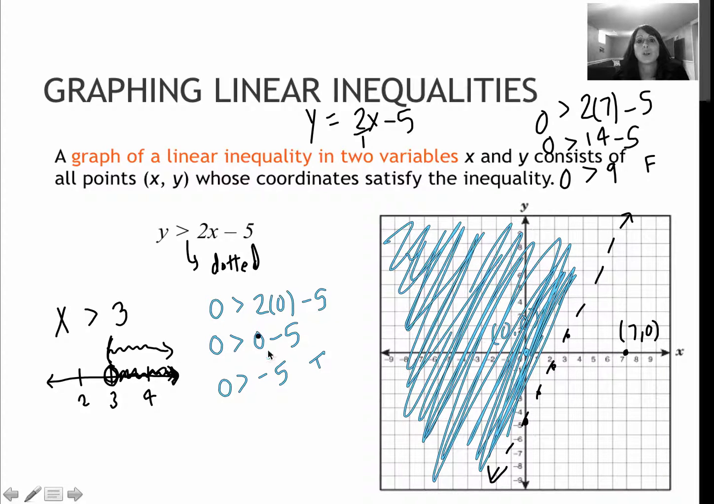The last one I want to show you is if I would have chosen a point that was actually on the line. So let's say 0, -5. If I plugged in 0 for x and -5 for y, I would get -5 is greater than -5. Now obviously that is false, but see how it's very, very close? And that's why this is a dotted line. Just like on this example, all of the numbers very close to 3 would work, but not 3 exactly.